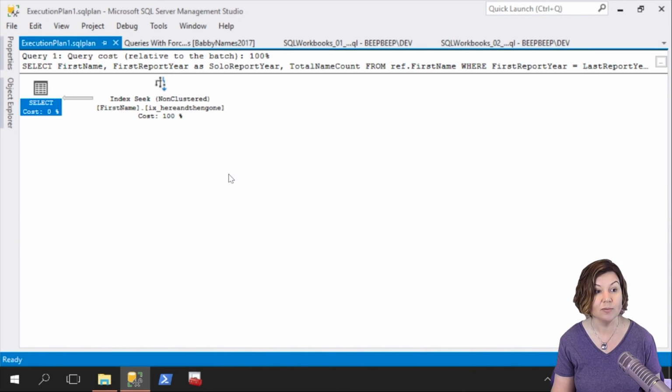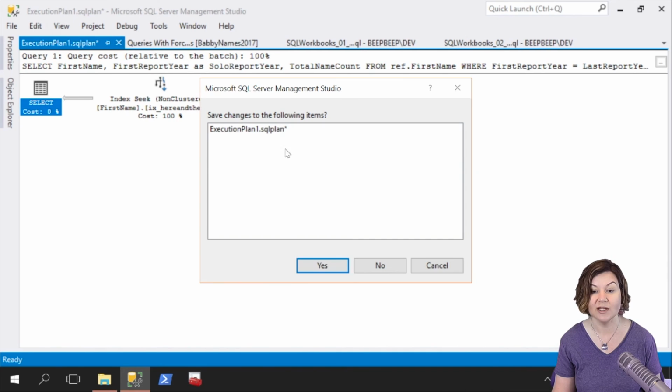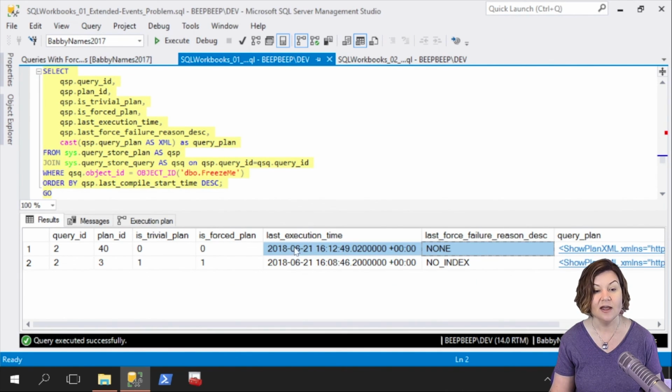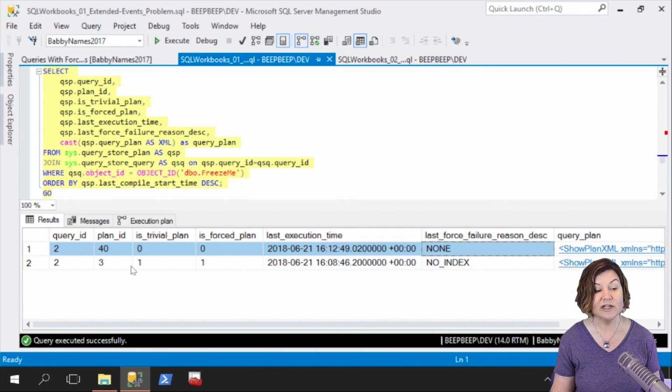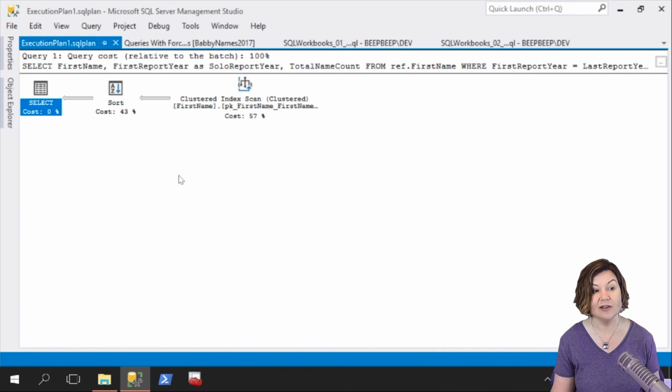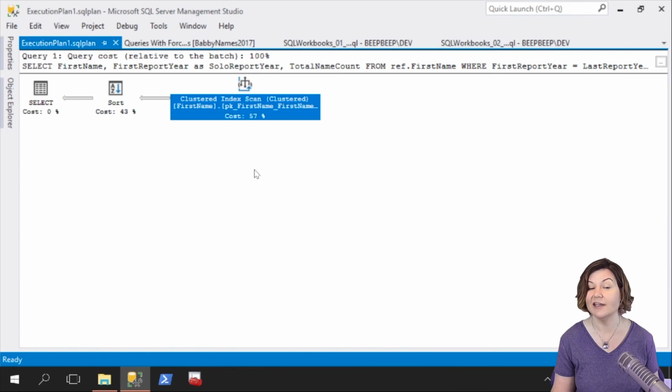I can also confirm this was the forced plan, the one doing that seek there, and I can see that I have another plan for this query. It can no longer use that index, so it had to come up with a new plan, which is plan ID 40. It is not forced, and if I look at the query plan there, sure enough, it is scanning the clustered index.